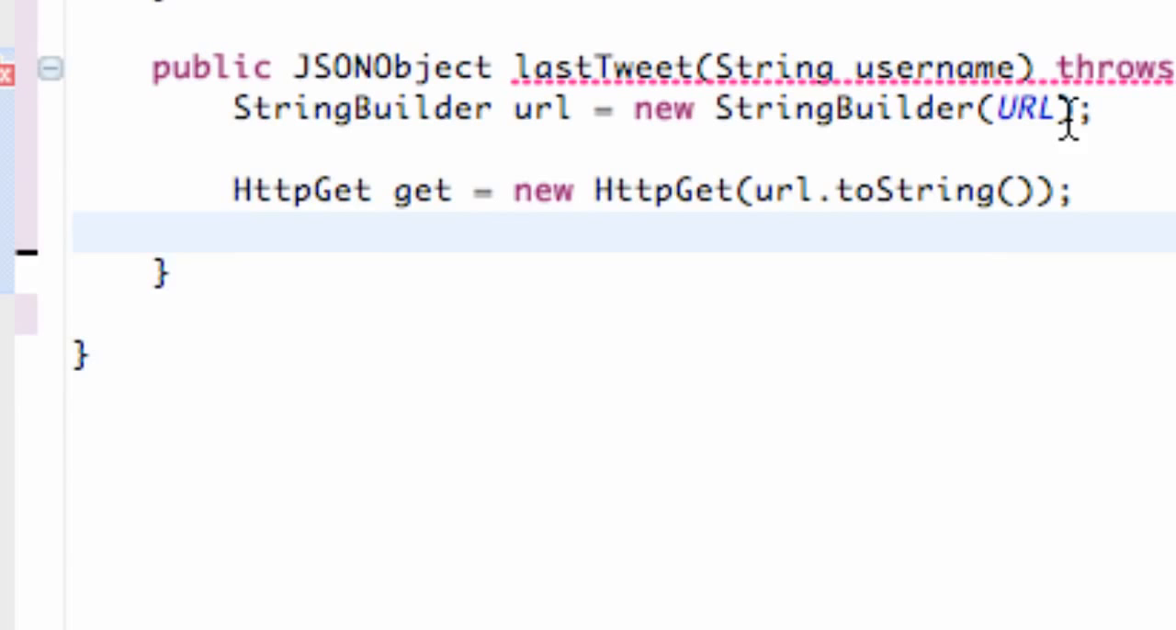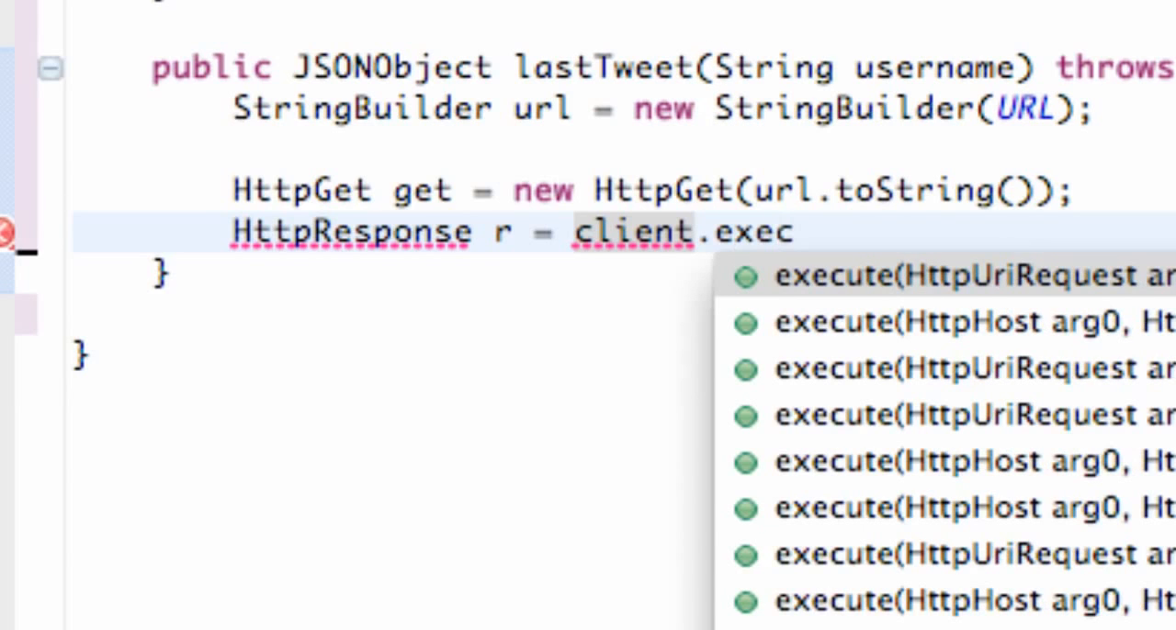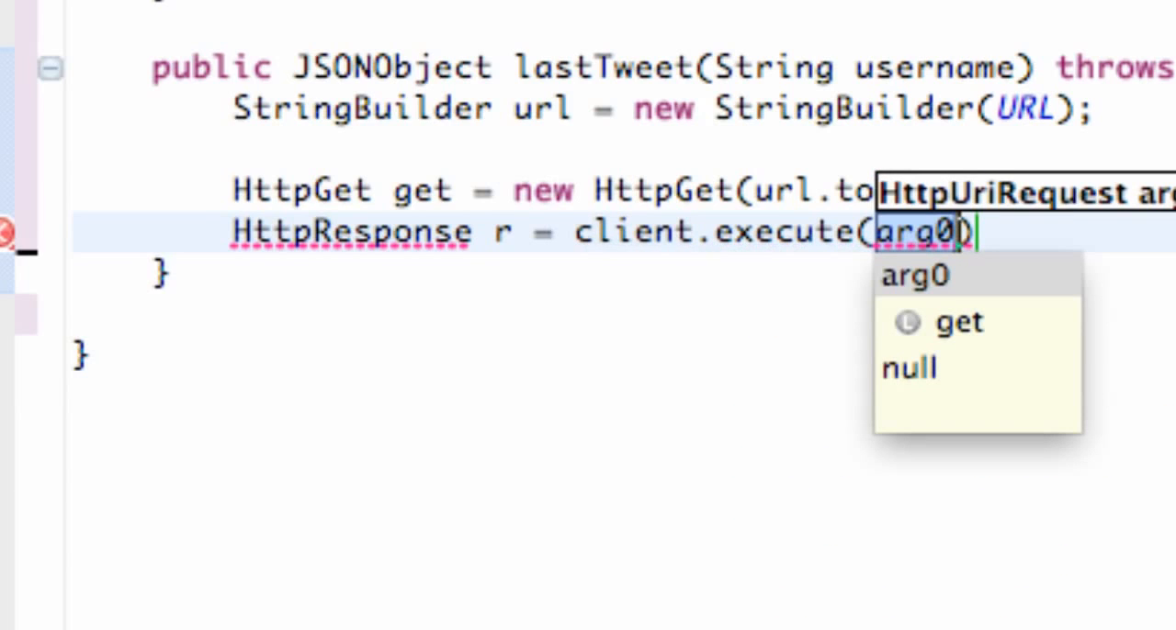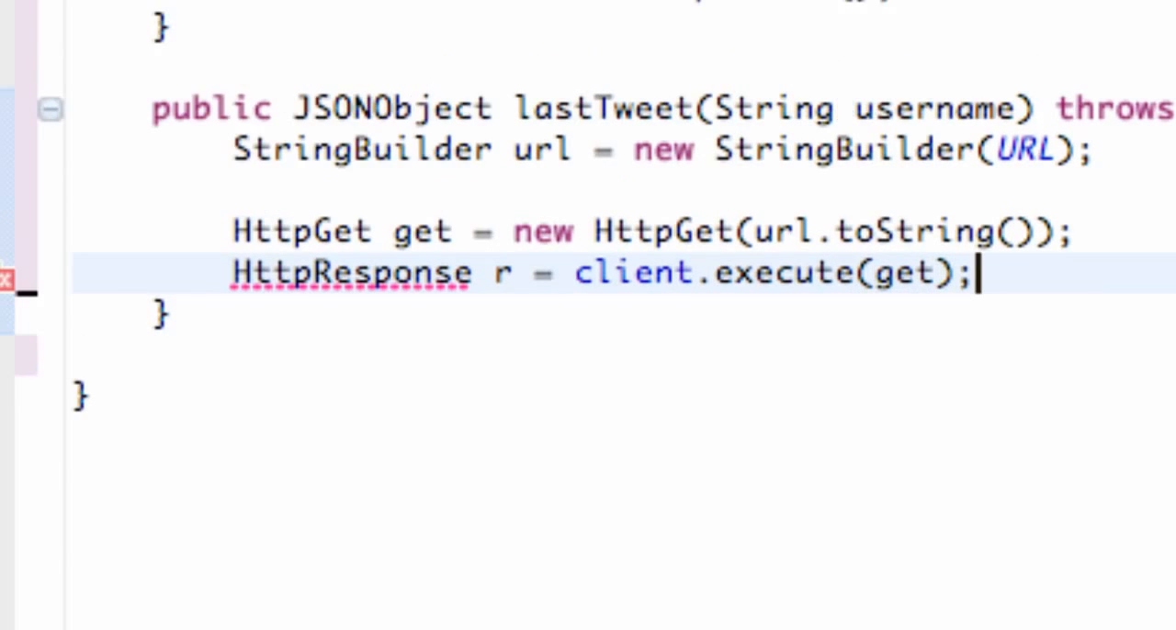And so what we need to do again is set up an HTTP response. We're going to set this equal to response or R, something like that. And what we're going to do is say our client that we set up within our onCreate method. We're going to refer to that client, and then again we use the method execute. And what we're going to pass in here is basically this get method. So we're just going to say get and add our imports.